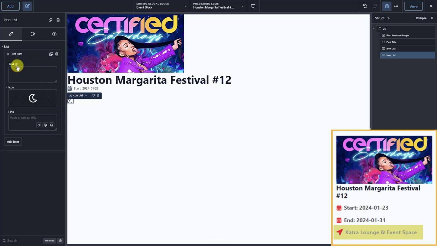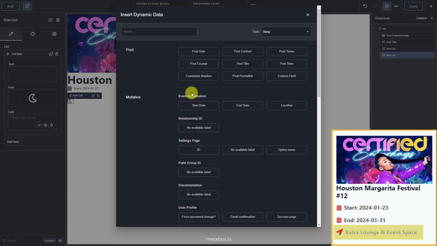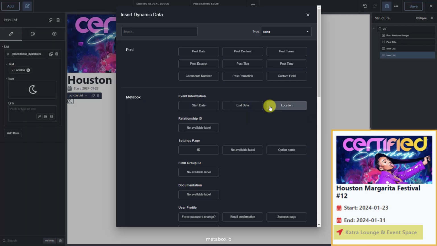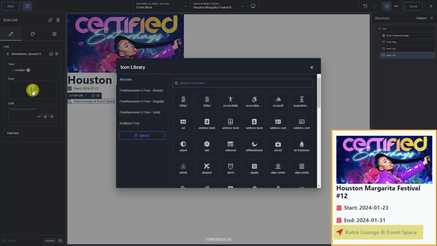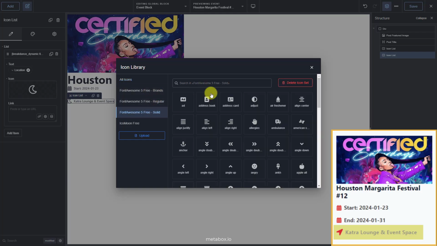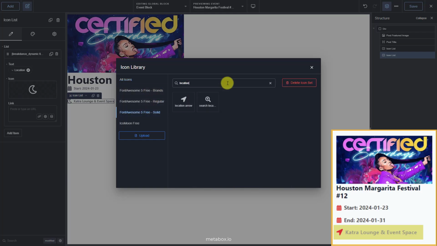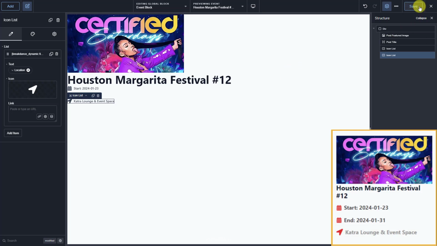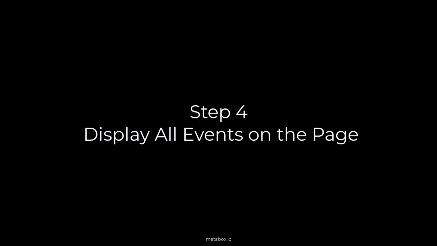Also, use the insert dynamic tags to connect this element with the right field. That's all for displaying event information on the block. It's time to show the event information on the page. Just to clarify, at this stage, we're displaying all the events. For filtering, we'll do it separately in the next step.